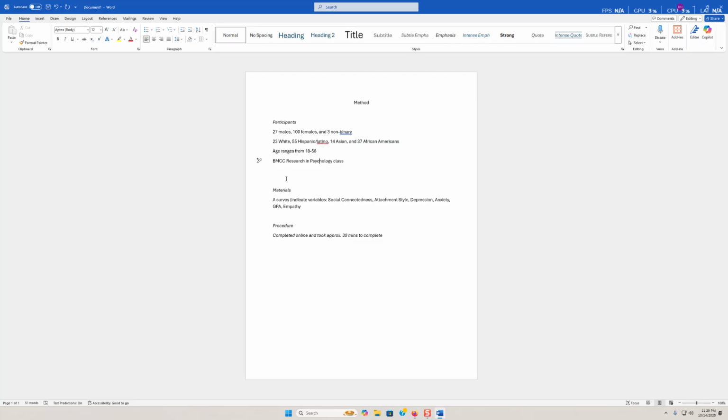Then you're going to leave a little space. You're going to have materials in italics. And then below that, at least 1 sentence talking about that a survey was completed. It measures these variables amongst others. Right? And then space and then procedure, and at least 1 sentence talking about the survey is completed online. It took approximately 30 minutes to complete, and it was part of the research and psychology course, Psych 265 at BMCC.